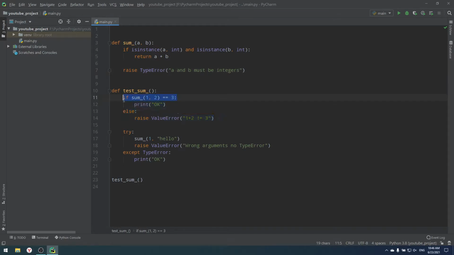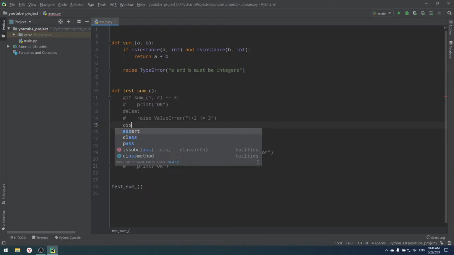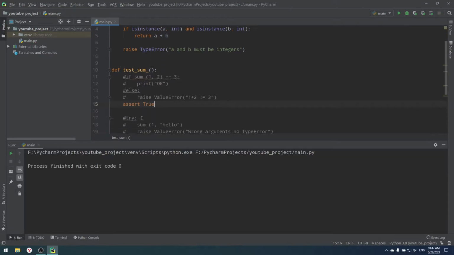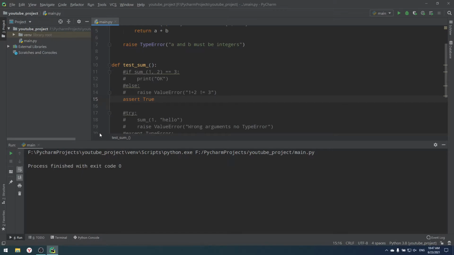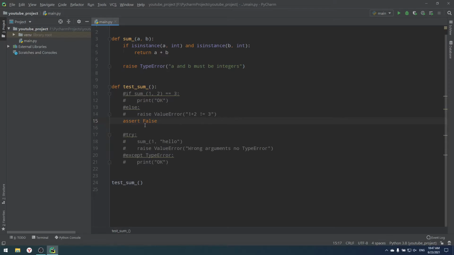So let's comment out our first and second tests, and let me show you how assert works in Python. Let's go with assert, and then what we should do is give the assert keyword true or false. So if I give true, let's run it. As you can see, I call my test sum right here. Nothing is happening. But if I give it false, let's run it again. Assertion error. So assert is a keyword that will raise an error if your logical expression returns false.